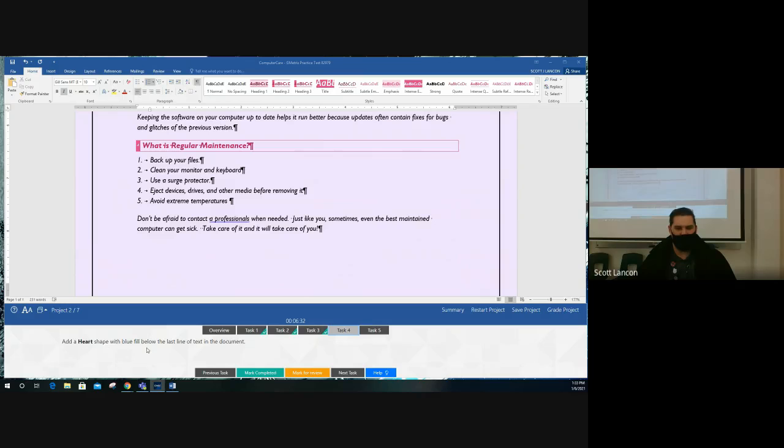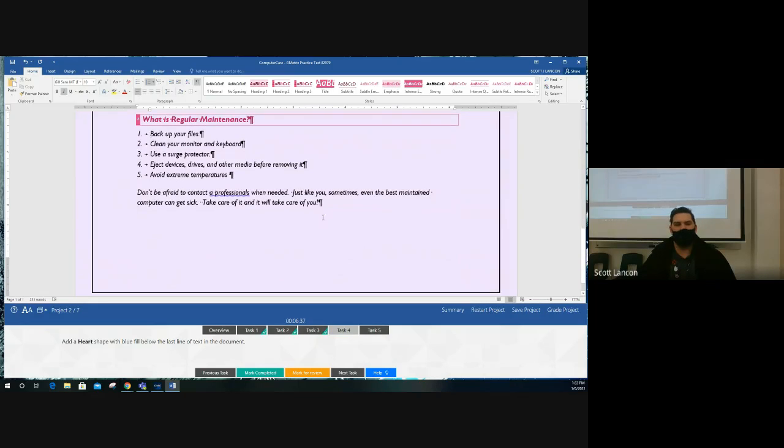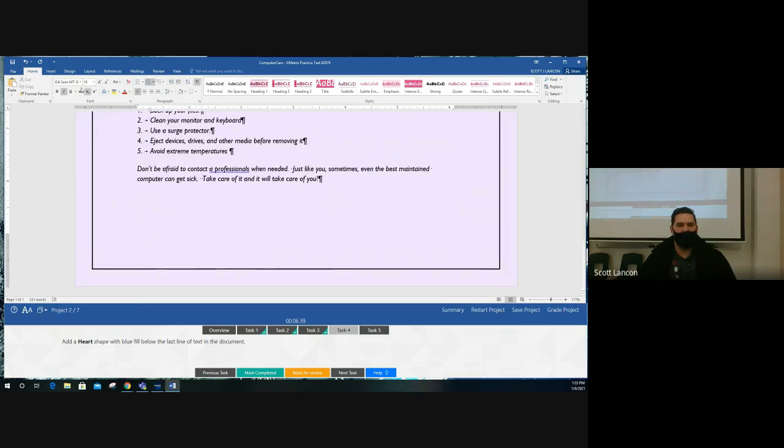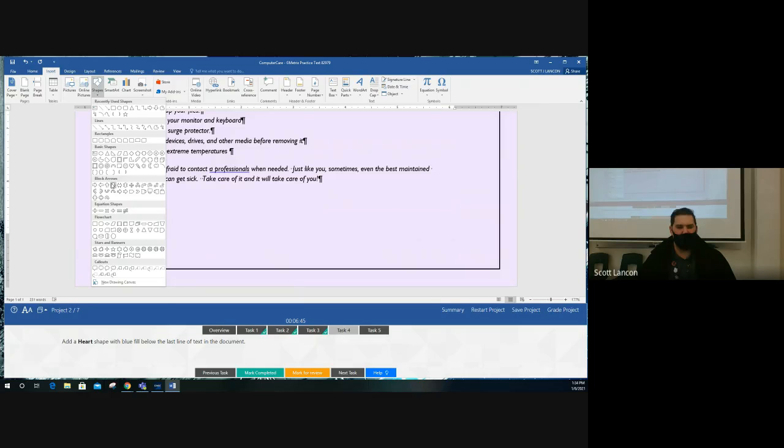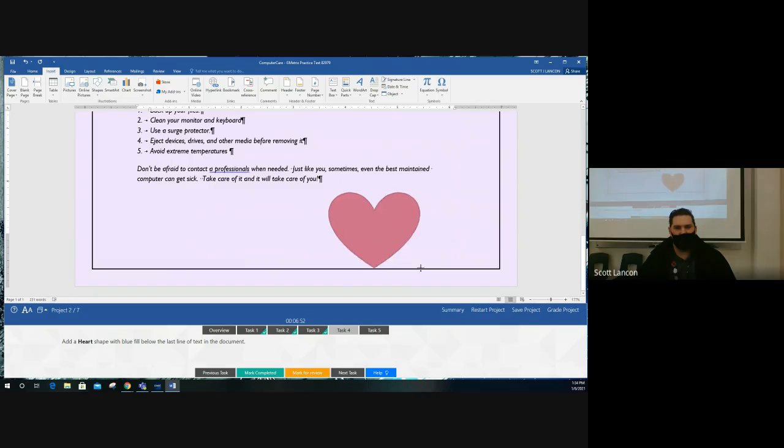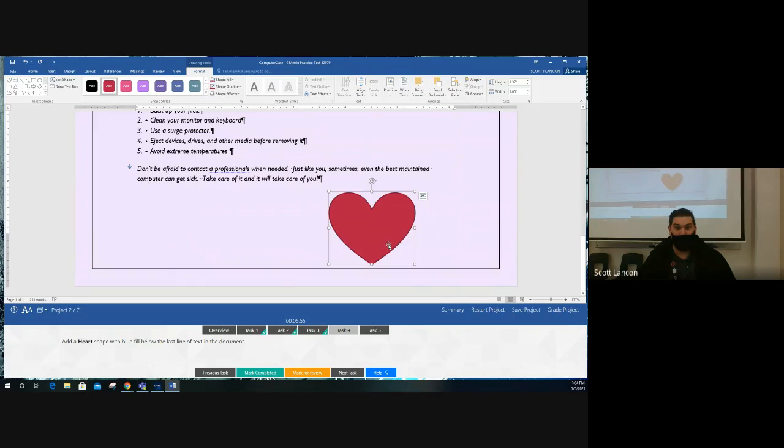Task 4, add a heart shape with a blue fill below the last line of text in the document. Okay, well, down here is the last line of text in the document. And we're going to insert a shape. Okay, and heart shapes will be in the basic shapes area, right next to the old smiley face and lightning bolt. Highlight it. Now, most of us are used to seeing it pop up with a blue color based on the Office color scheme. But in this one, with the gallery theme, it is a red one. So we do have to change the shape fill to be a blue color.